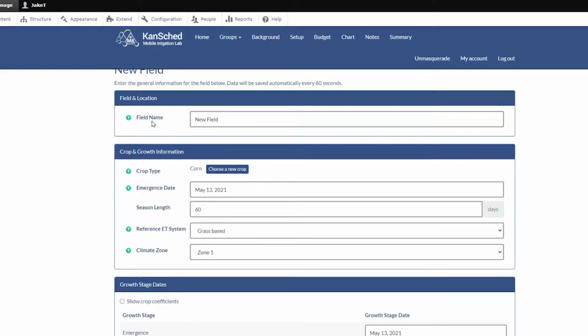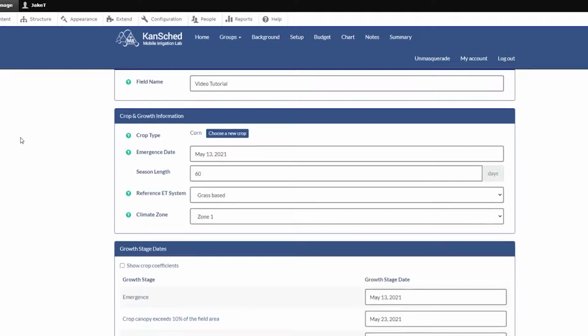At the top here, we can give our field a name. I'll go ahead and click that. For this purpose, I'll call it Video Tutorial, and then I'll click out. The next section on the setup page is the crop and growth information. By default, KanSched has the crop type as corn.